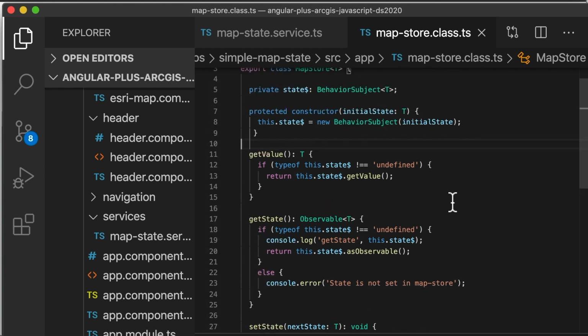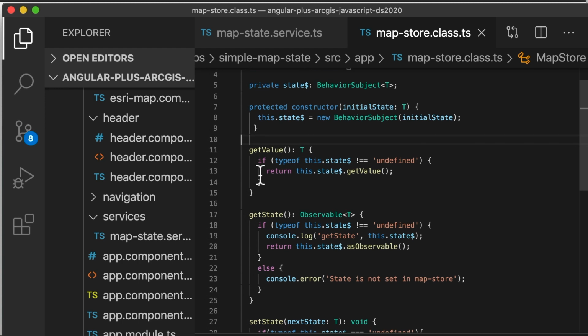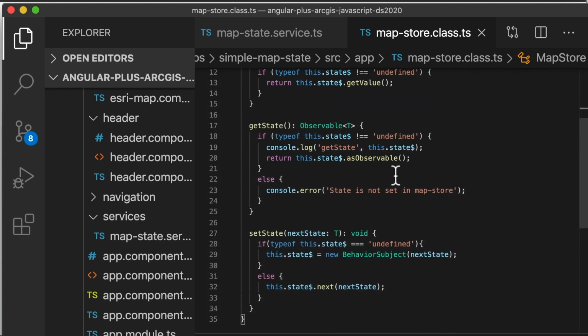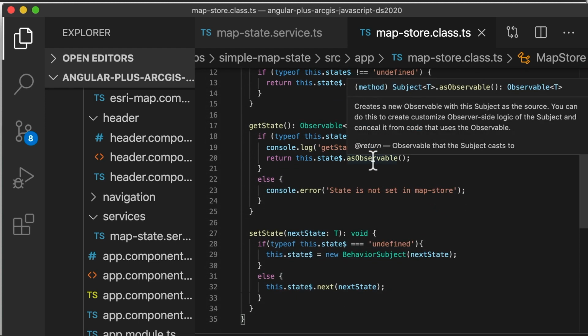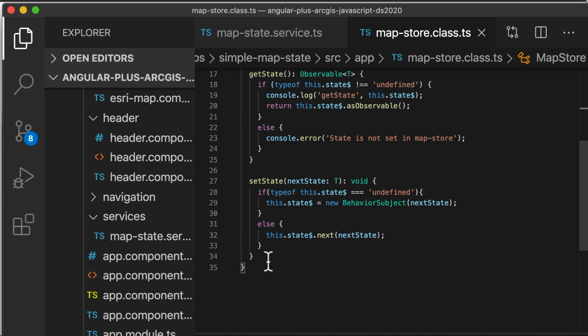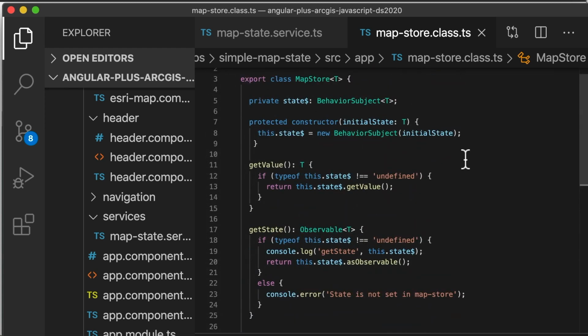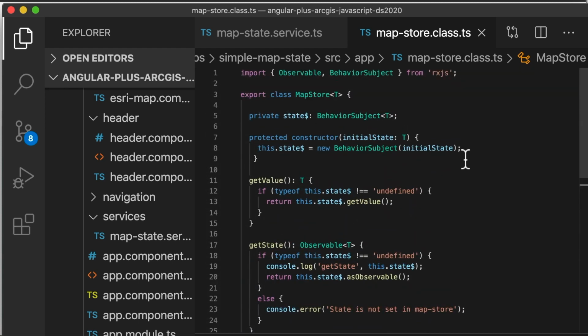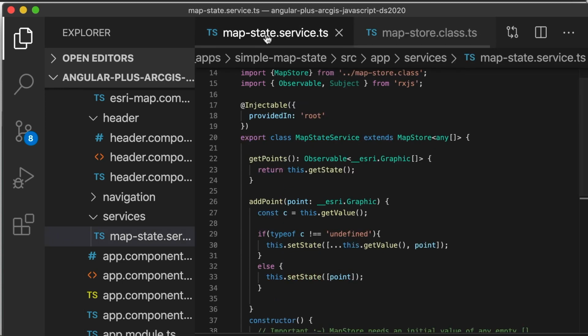So in this case, it just does three things. It lets me get the value from the behavior subject. It lets me get the state as an observable, and it also lets me set the state using a behavior subject. And that's it. That is all this data store does, and it's just storing an array of lat long. So it's very simple. So let's go ahead and look at the service that's accessing the store.